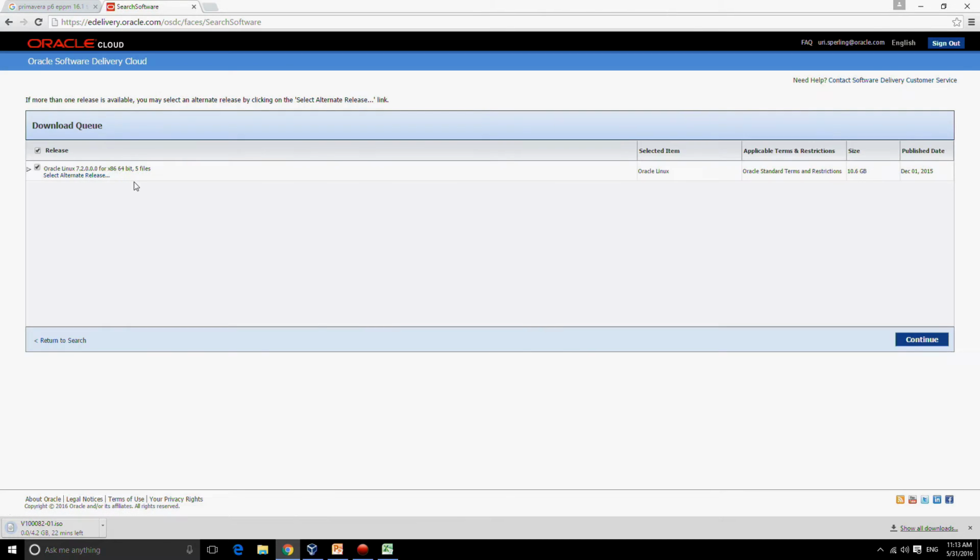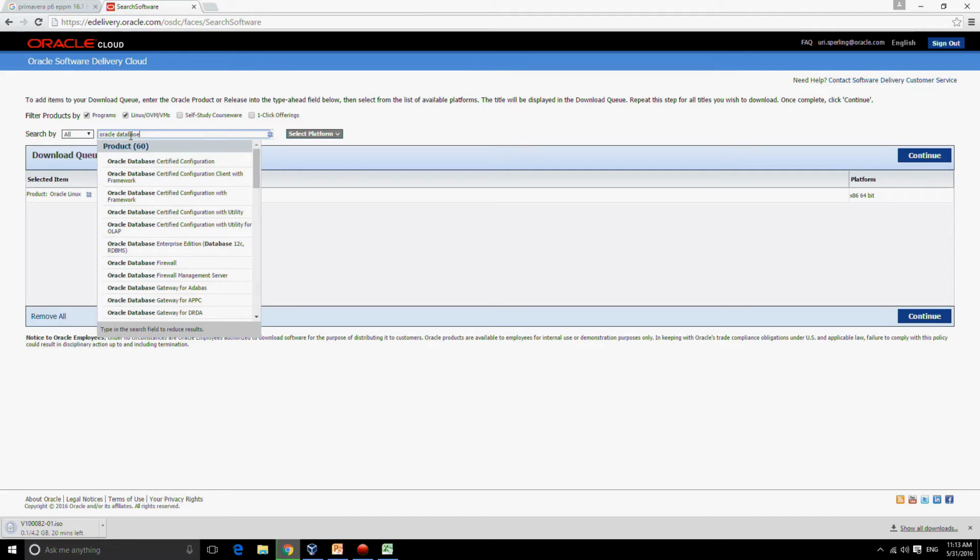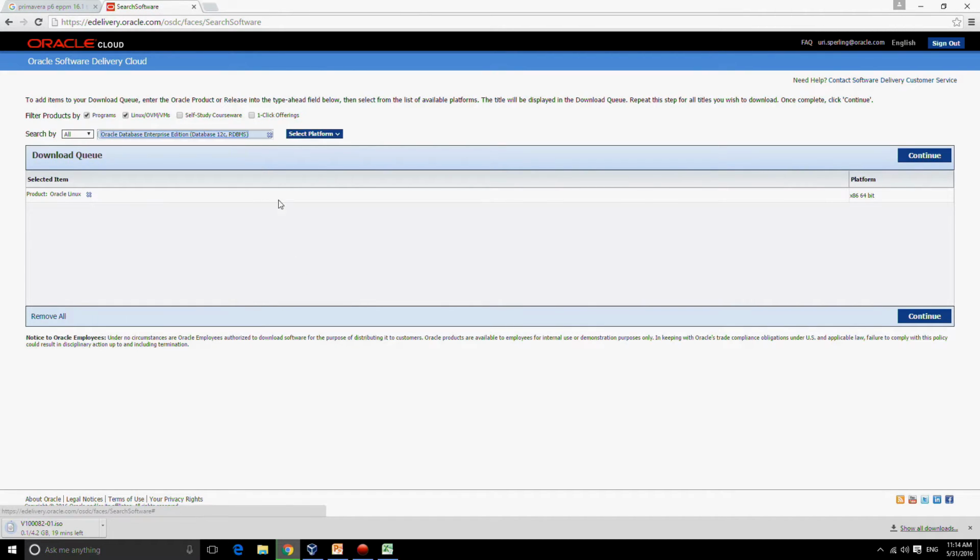I'm going to cancel this one. I'm going to return to search. I'm going to search for the Oracle database. So database. Let's see what we get here. Oracle Database Enterprise Edition 12C. So we're going to choose that.